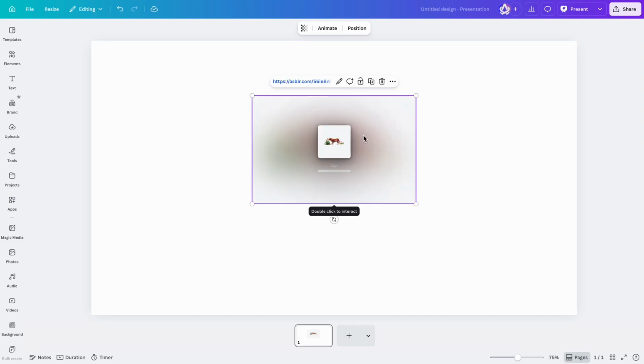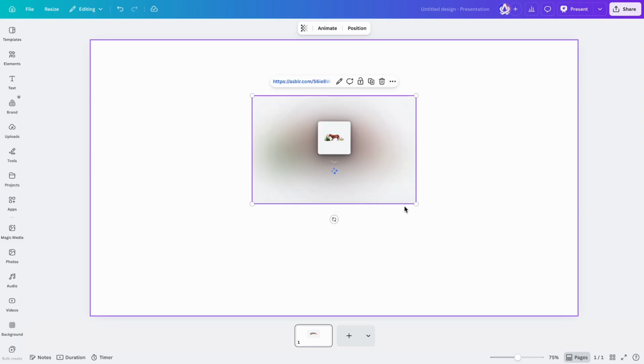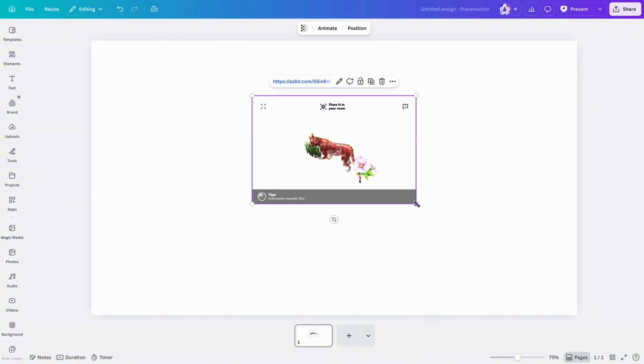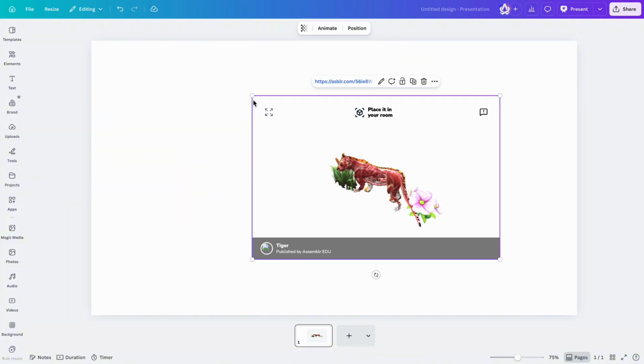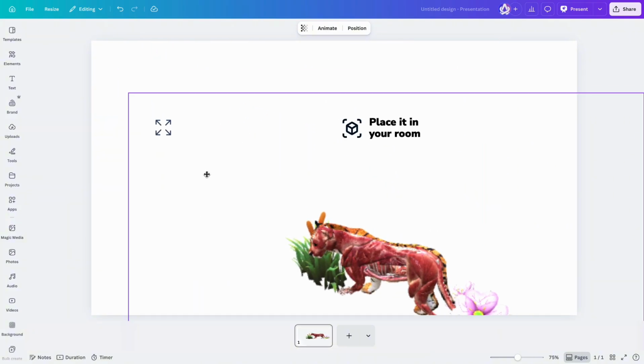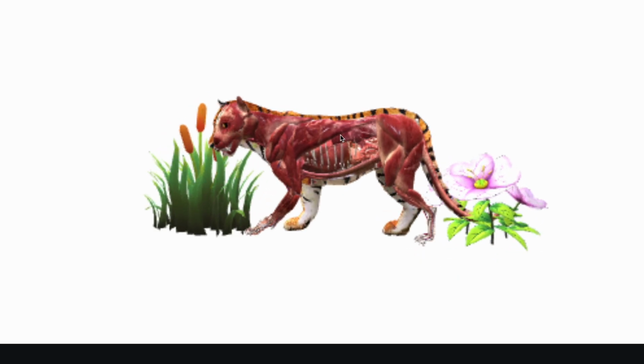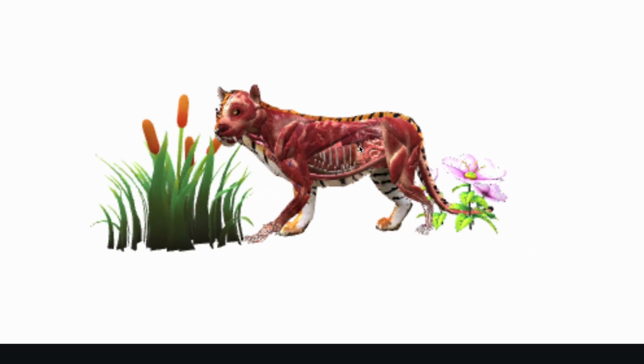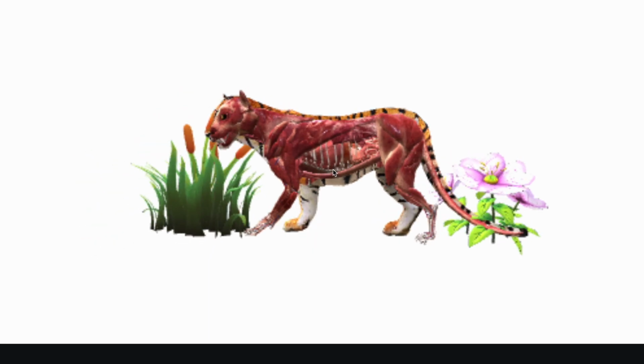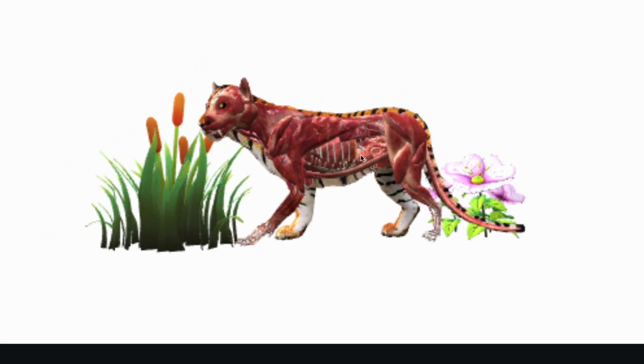Your project is loading. After that, we can see your project on Canva and make it bigger, full screen, and present your project on Canva, your 3D project. Let's give it a try.